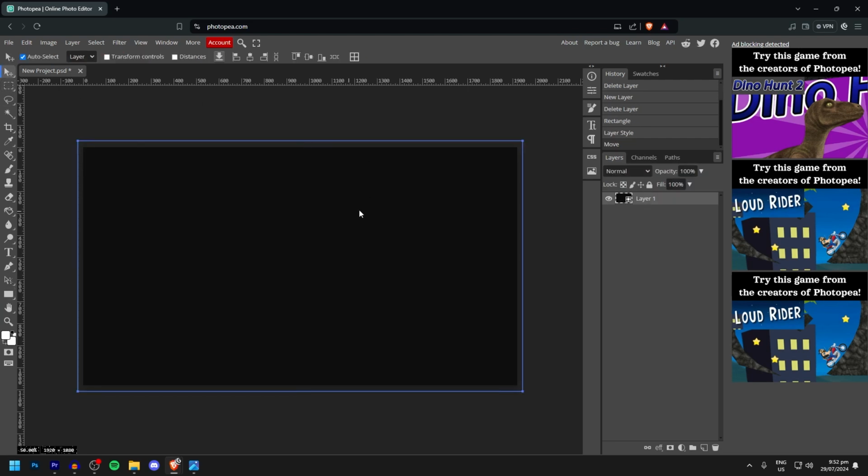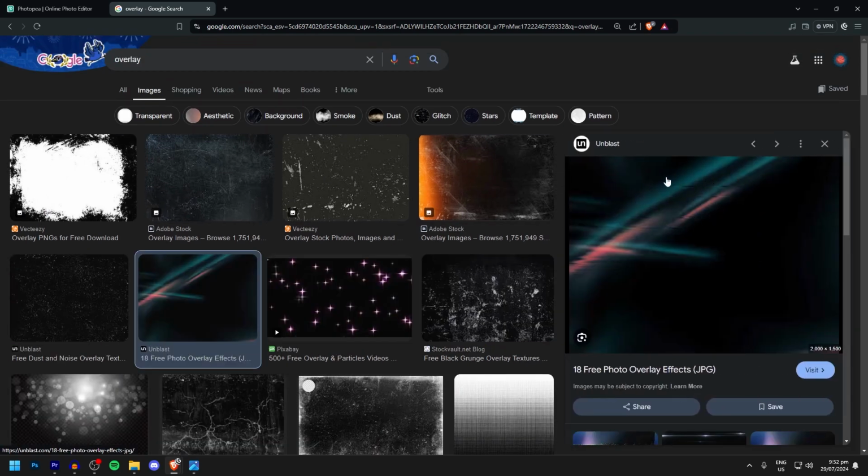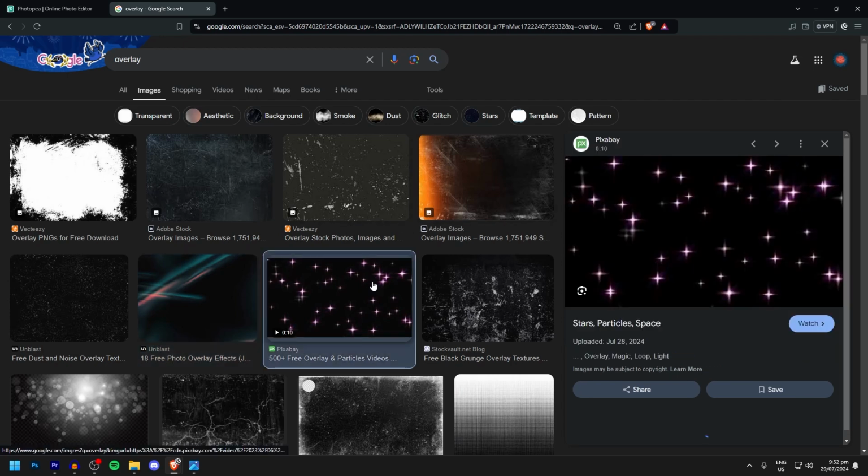But that's a bit plain of a background, so we're going to need something to put over top of it. Now there's two things you can put over top of it here. The first thing is just an overlay from Google. So usually you want to find one that's like this, where it's kind of a blur of different colors. There's not too much going on.